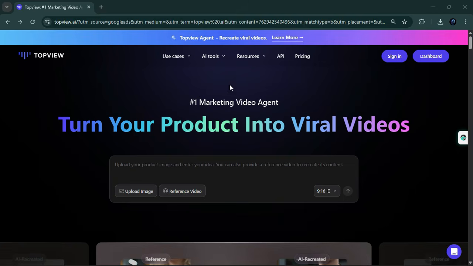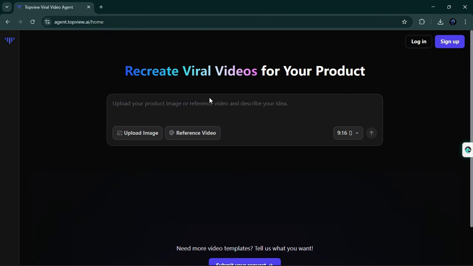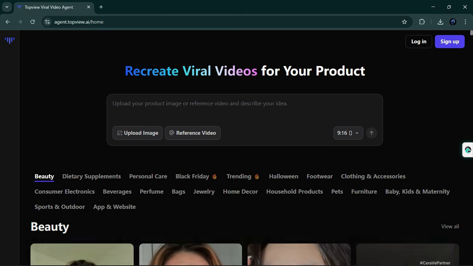Today we're diving into one of the most powerful tools inside Sora, the Viral Video Agent. Accessing the tool, at the top of your dashboard you'll see a banner that reads, Sora2 Topview Agent is live. Click Try Agent and instantly you're taken to a clean, modern workspace designed for creativity. At the center is a large prompt box, inviting you to bring your ideas to life. Below it you'll find 3 simple options that kick off your creative journey.